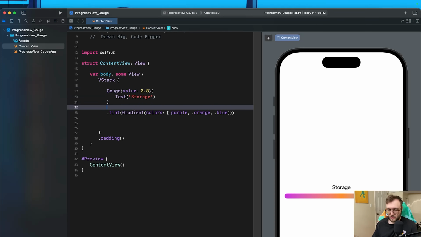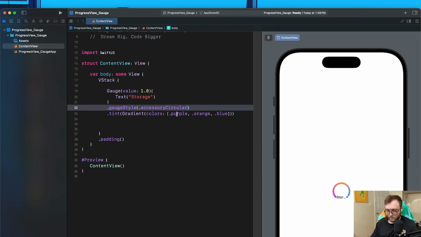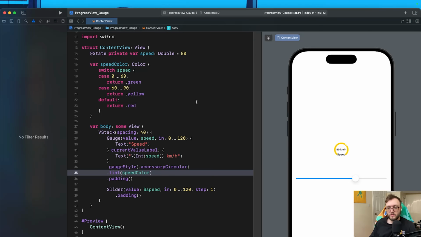But if we were to change our style again, so let's do our gauge style. So let's then try our circular here with our gradient. Looks beautiful. And then the circular capacity. That one works great. A way that I like to use gauges is to actually, depending on the value, update and change the color.